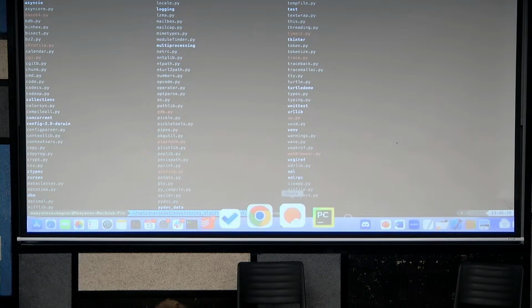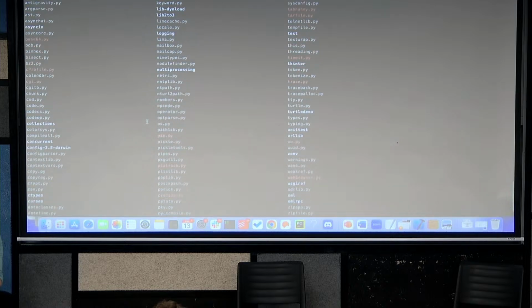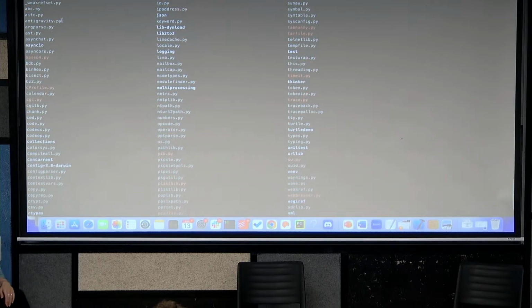Okay, now we'll do one last thing. You see that there is a module here in the standard library called antigravity. I'm curious to know what it's doing. So let's look at what's inside and try to guess what it's doing, and then we will run it.